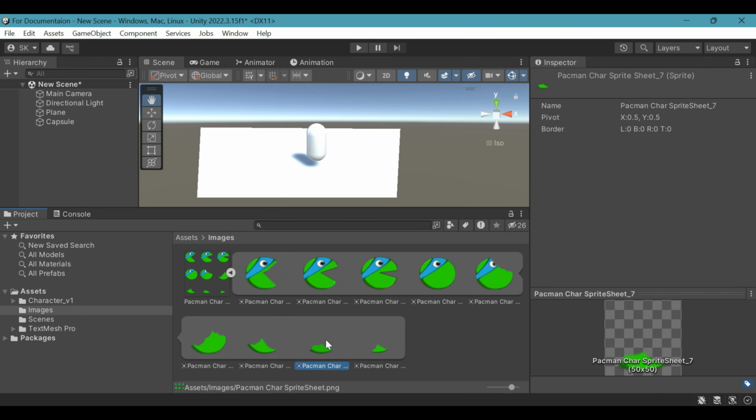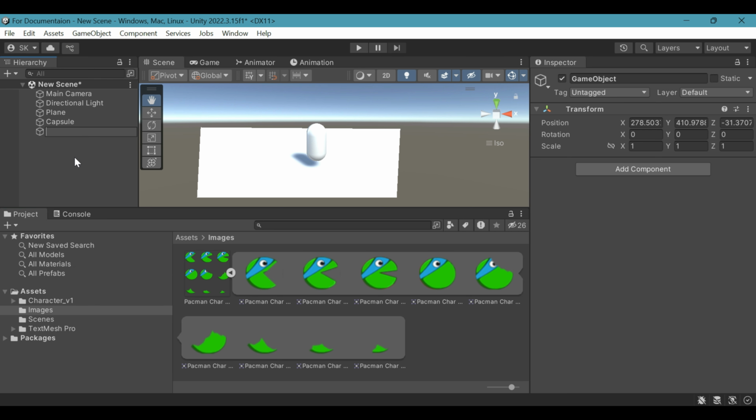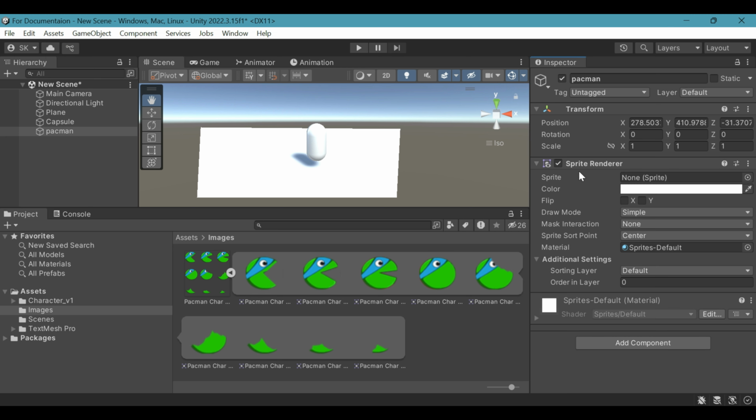Now it's time to bring our sprites to life with animations. First, let's create a game object for our Pac-Man character. In the hierarchy, right-click, Create an Empty Game Object and name it Pac-Man. Next, we'll add a sprite renderer. Select the game object, head over to the inspector, and click Add Component. Search for Sprite Renderer and add it. Then assign one of the sliced sprites to the sprite renderer to display your character. Let's position it so we can clearly see the animation in action.